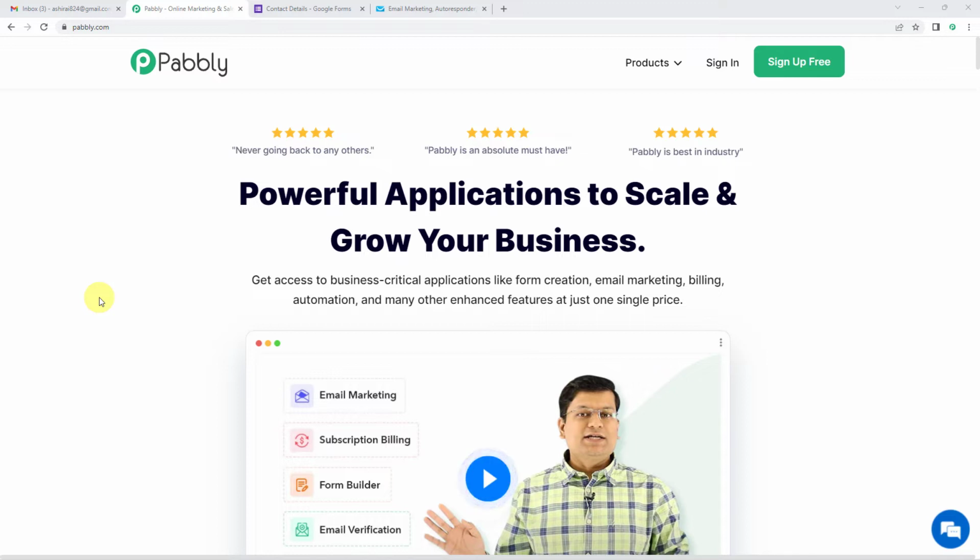To automatically create a contact in GetResponse on Google Form submission, let us first go to Pabbly's website. You can see the landing page of Pabbly. On the top right, you can see two options, sign in and sign up free. Well, if you sign up free, you will get free tasks every month. So do not forget to sign up. Since we already have an account, we will just sign in.